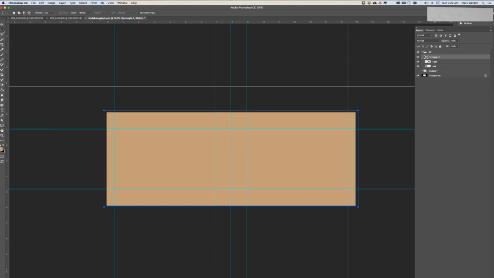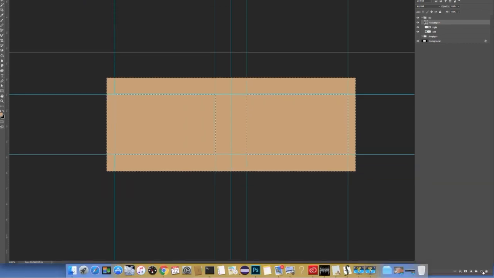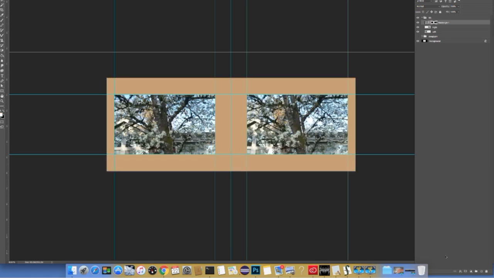Select the rectangle marquee tool. Make sure it's in the Add to Selection mode, and then draw the selection to match the guidelines created. Invert the selection and then go to the Mask tool and click. Ta-da! Save your work.